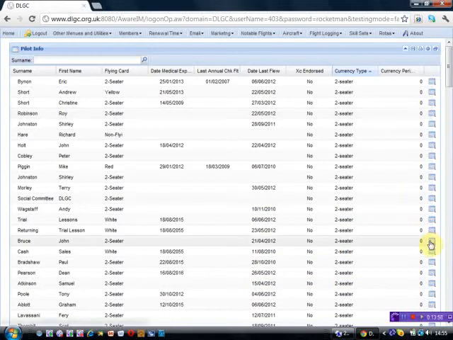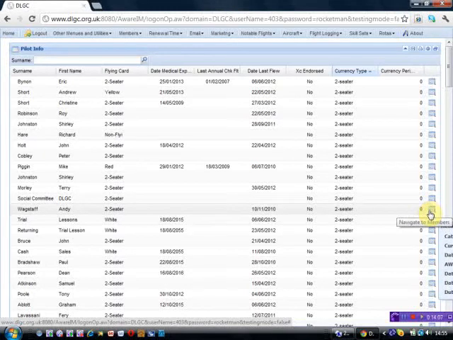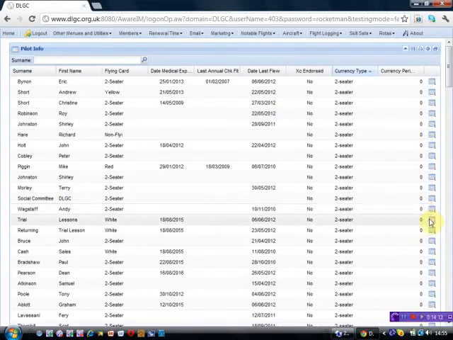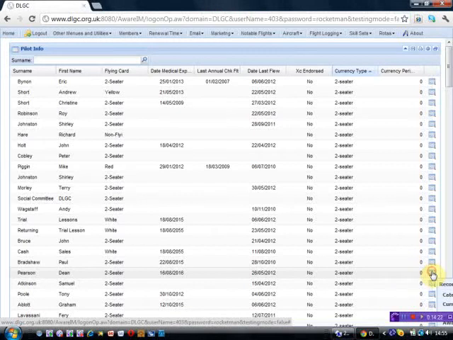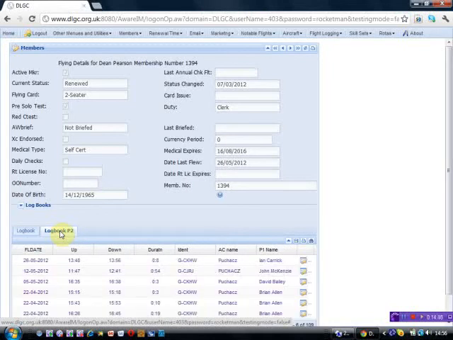Let's find Andy Wagstaff, who last flew on the... No, let's not pick him because obviously he's about to fall by the wayside if he hasn't already done so. Dean Pearson, let's have a look at Dean Pearson. We'll click on his record, and this brings up a limited subset of information that would be useful to the instructors. They can quickly see the key dates for this person, and they can look at the logbooks to see when he last flew and how frequently he flew, and more importantly who he flew with and what aircraft he flew with.